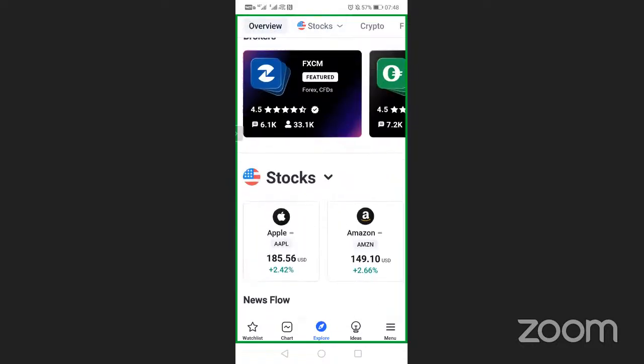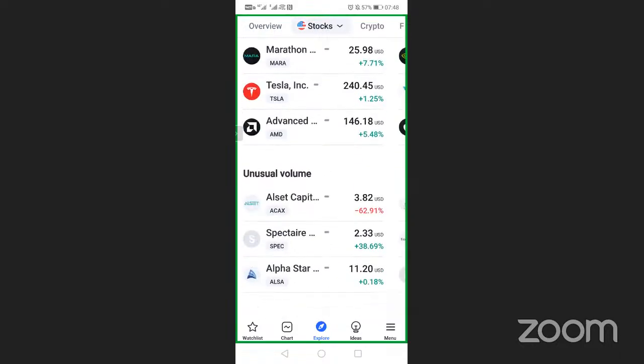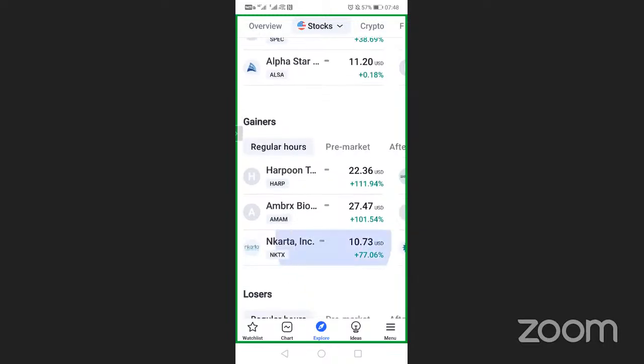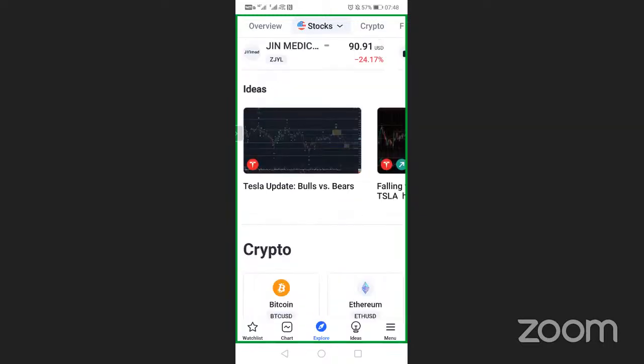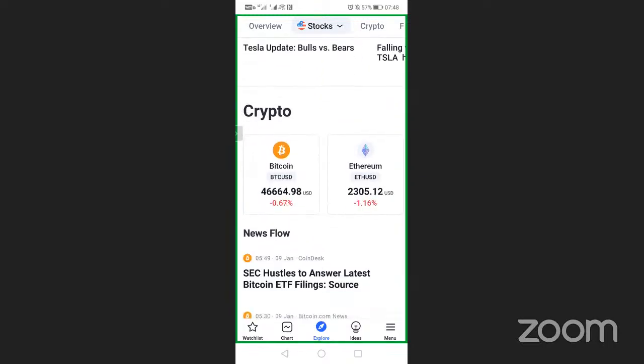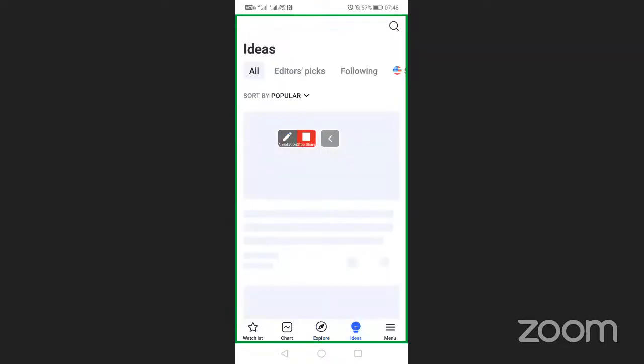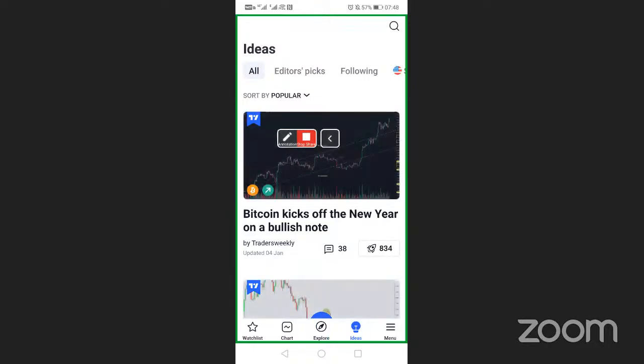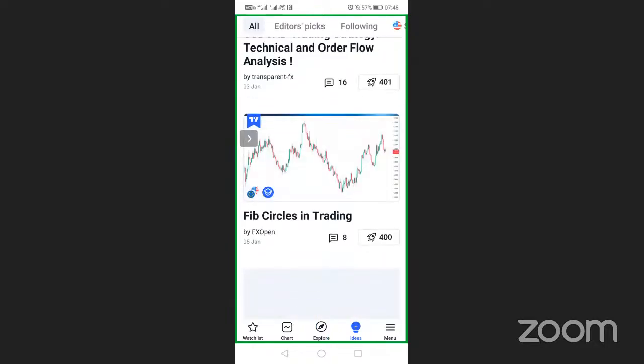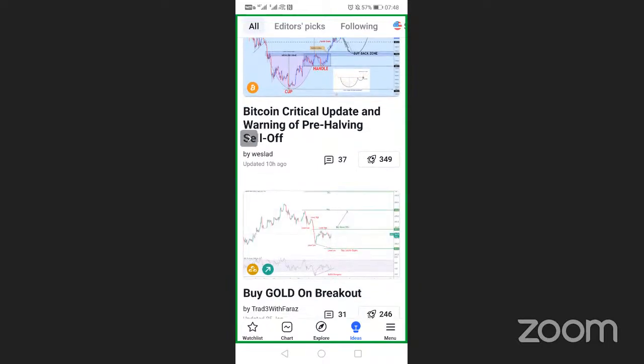Can you see there? If you want to read about stocks, bonds, or Forex, you can explore. You can go on the explore button. All right. Here on ideas, when you click on ideas, you are going to see writings. Okay. Analysis. Okay.